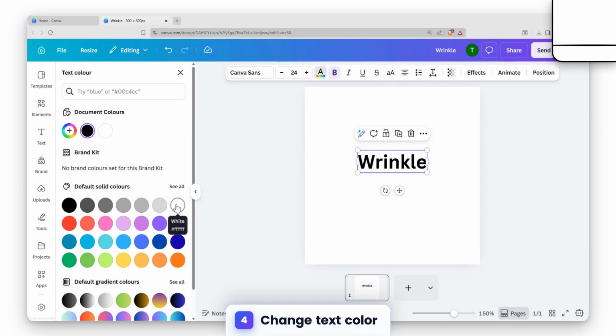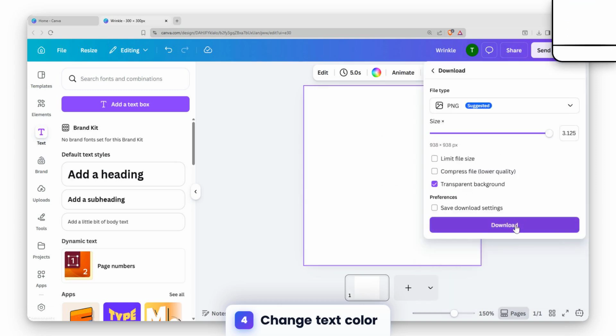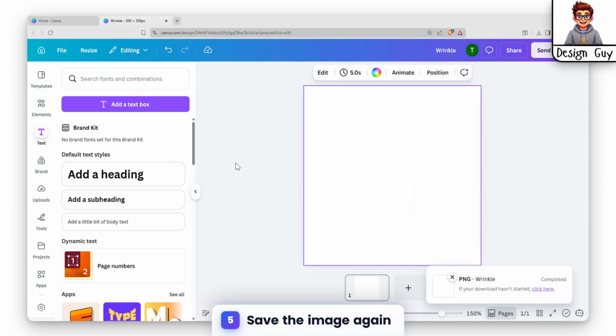First, change the text color to white by selecting the text and choosing white from the color options. Next, click the Share button in the upper right corner. Finally, proceed by clicking the Download button to save your updated design. Click the Save button to store your changes.